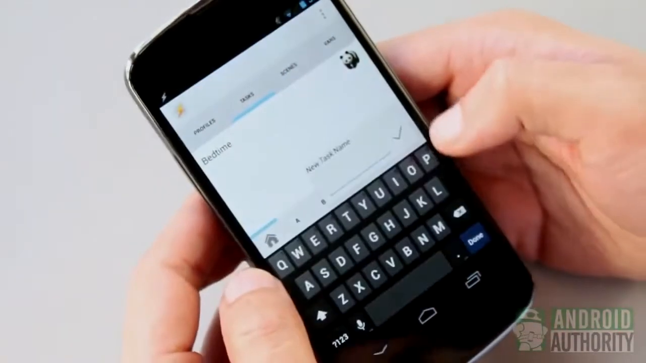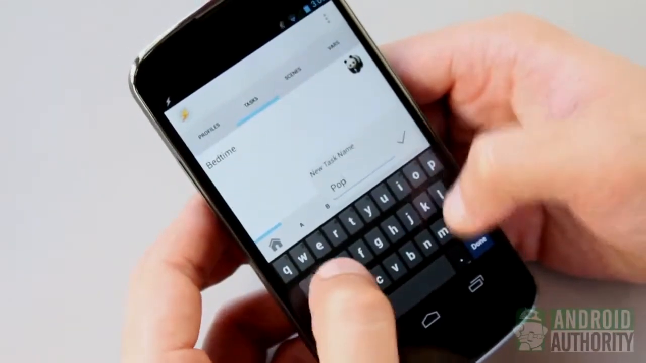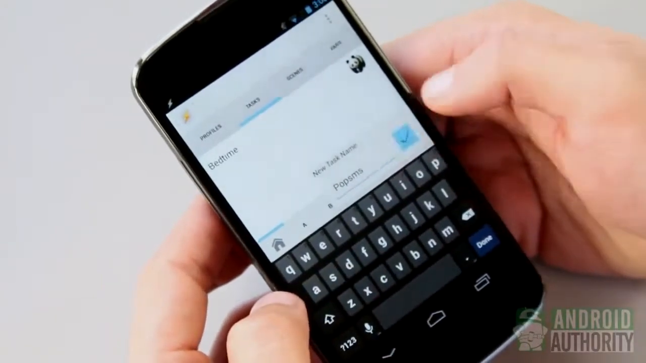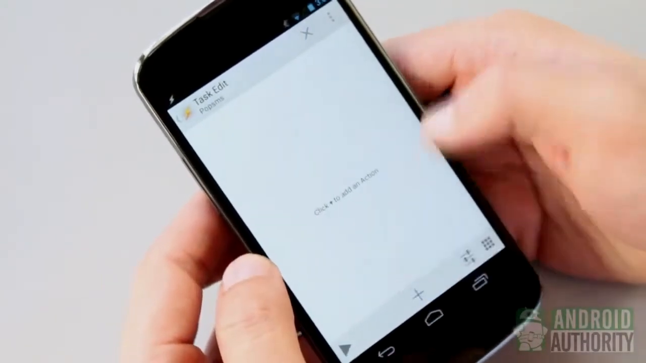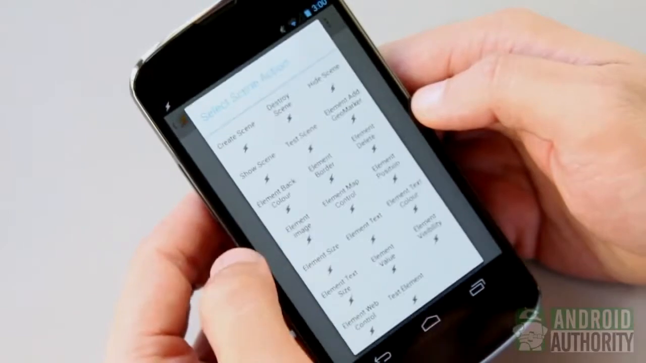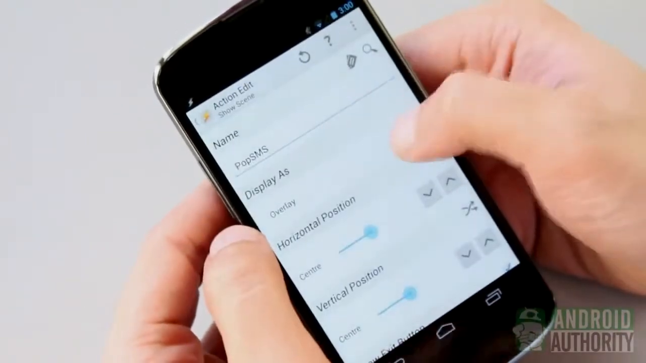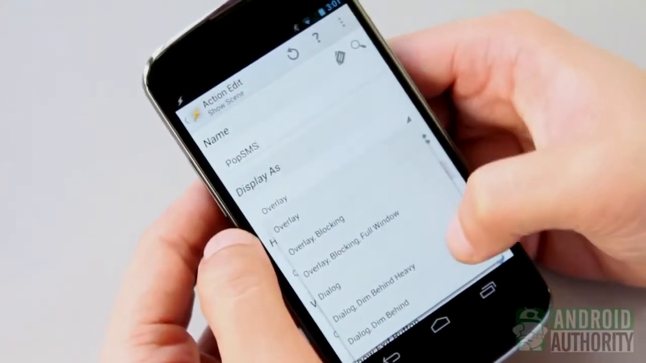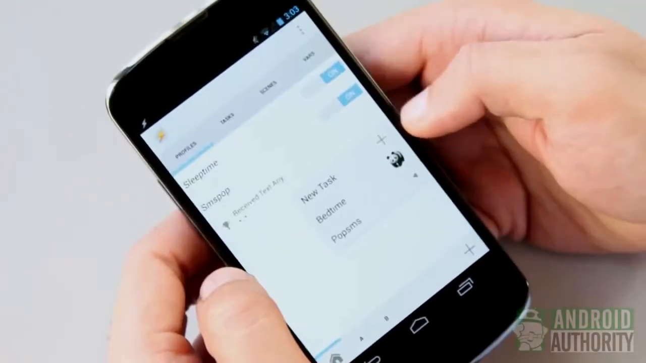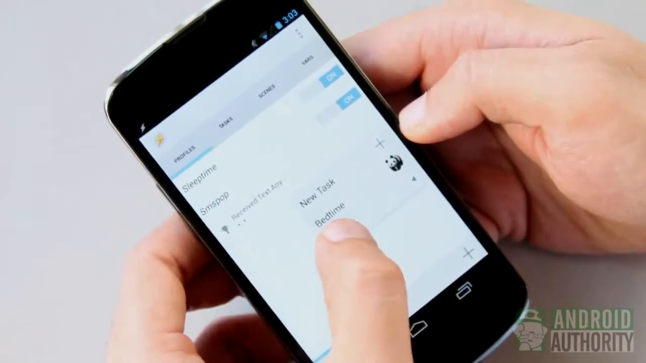Scenes don't run or execute on their own. They need to be called from actions or tasks. My Pop SMS scene, for example, is invoked by the Show Scene action in a task that I created for it. I configured the Show Scene action to display the Pop SMS scene as a dialog with its background dimmed heavily. Finally, I also needed to link the task to a context.